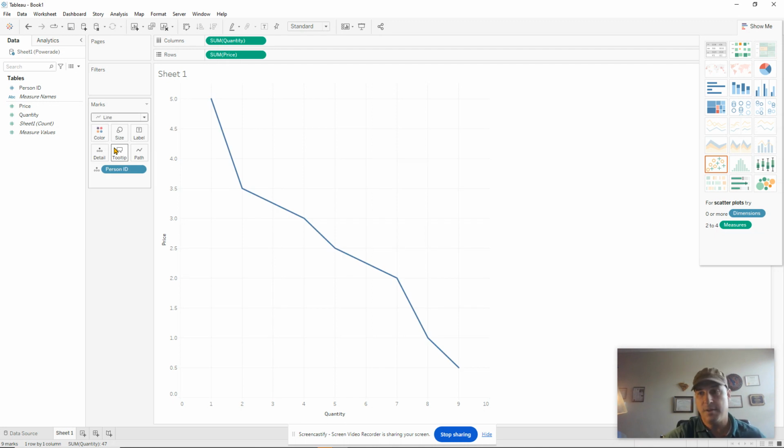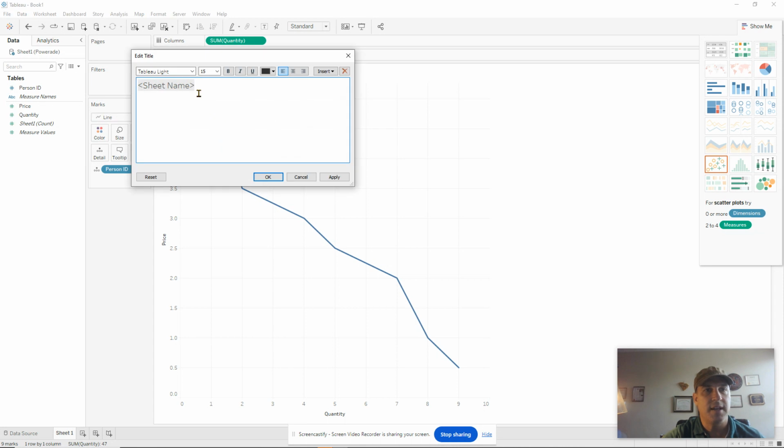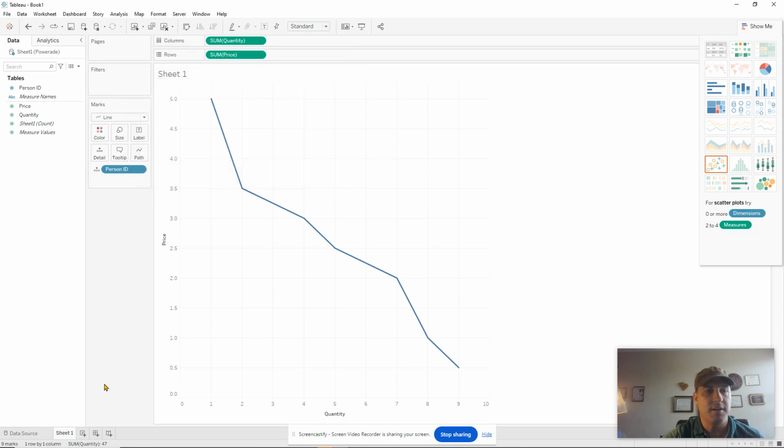There you go. Okay, now this is already annotated. If you wanted to change the title up here, you can do it one of two ways. You can either double click here and type the title in. Another way to make it easier: this is sheet one, so if I click down here and type demand for Powerade, I think it's spelled like that, they spelled it their way, you'll see that it updated right there. So there's two ways to update the title.